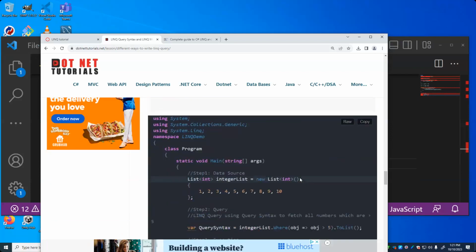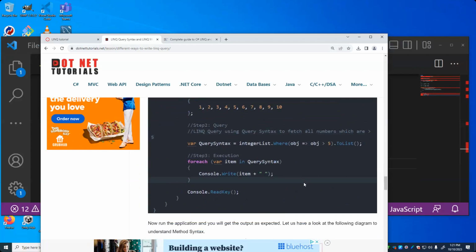And the method syntax for the same thing would look like this. We're coming up with a list of items from integer list where for each item we're going to look and we're going to include it if this is true. So if the value of OBJ is true. And then it's going to take all those items that we've selected and make a list out of them.